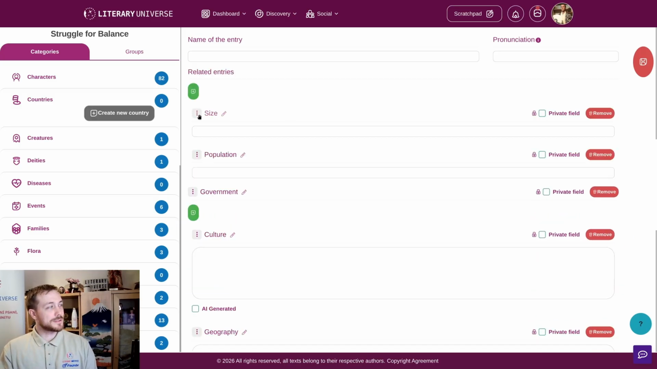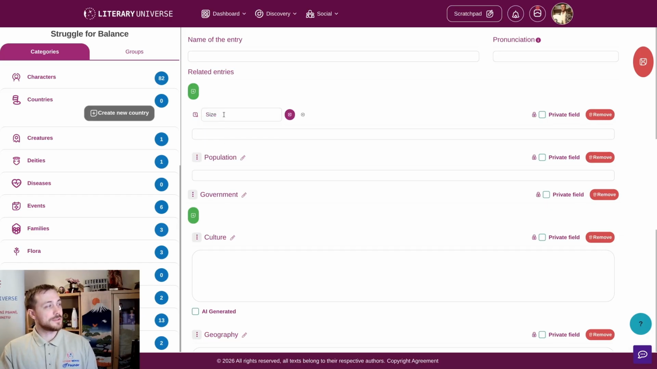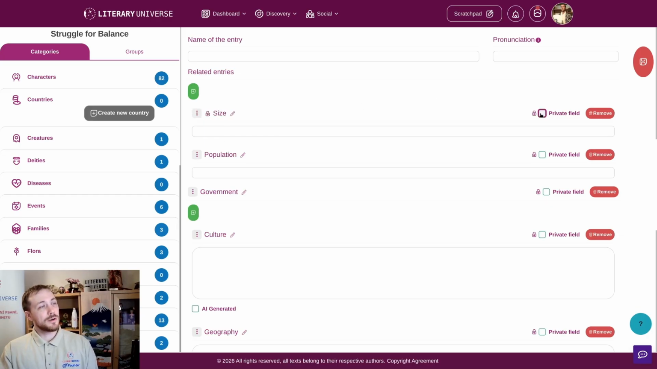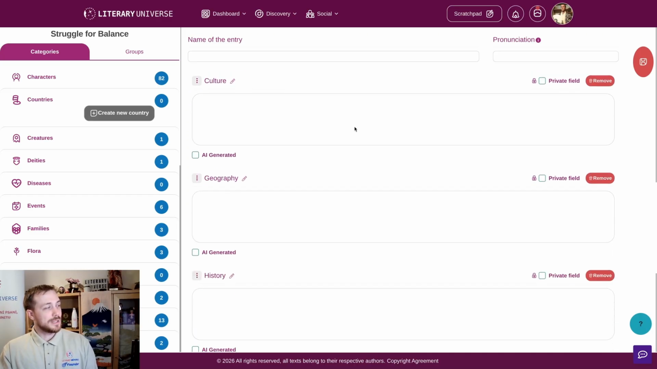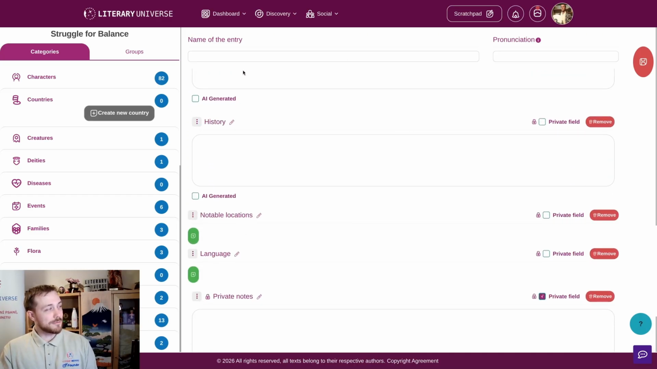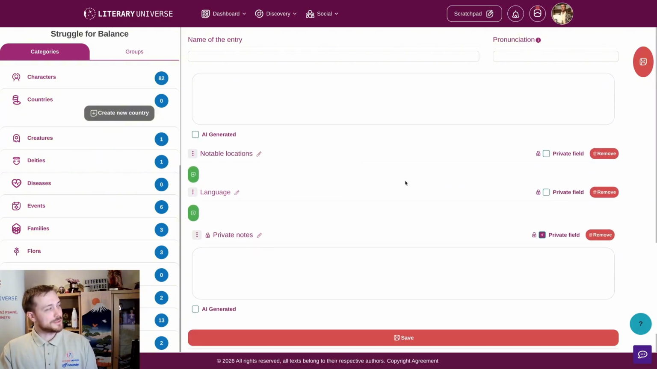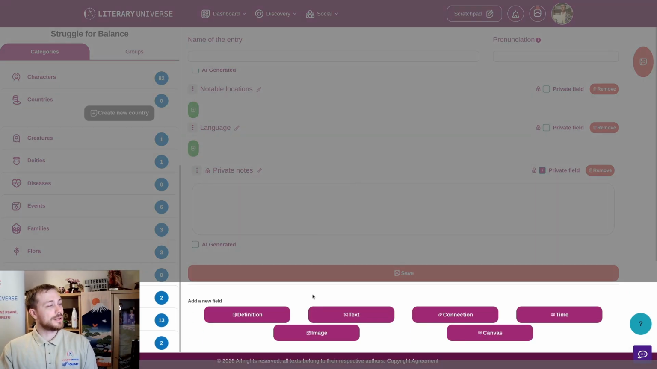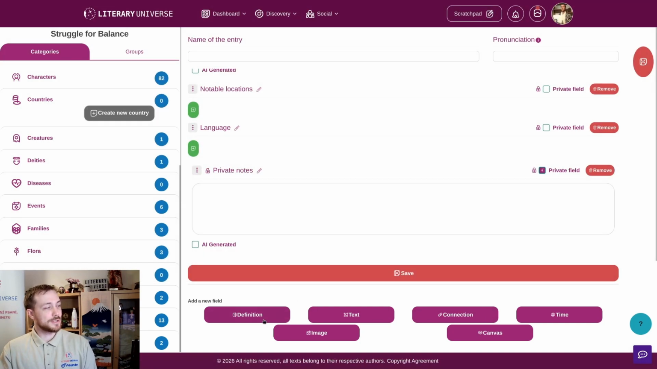Next, you will see fields with these 3 dots. That's a drag button, so you can click that and drag it and reorder the fields. You can always rename the fields or make the fields private so that only you, the author, and other collaborators will be able to see that field. And you can see we have multiple fields, and every category has a template. That's what you see here now for countries. And if you are on a paid plan, then you have the option to add additional fields. So we have definition.